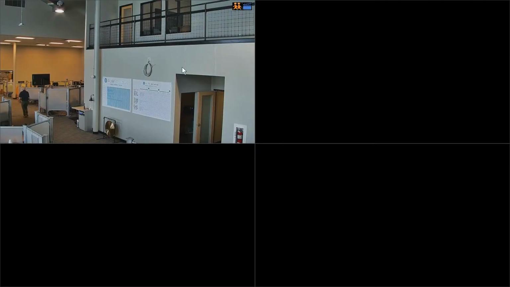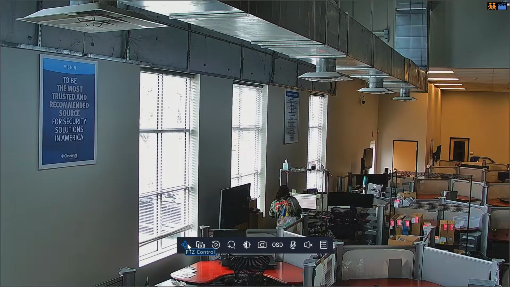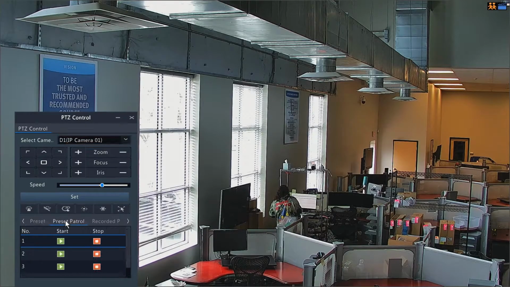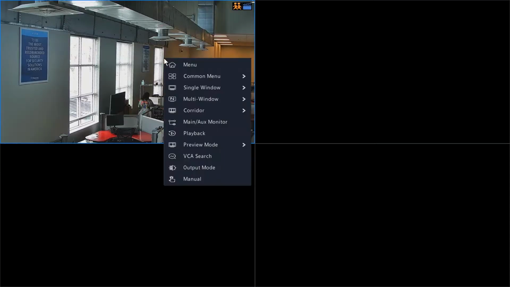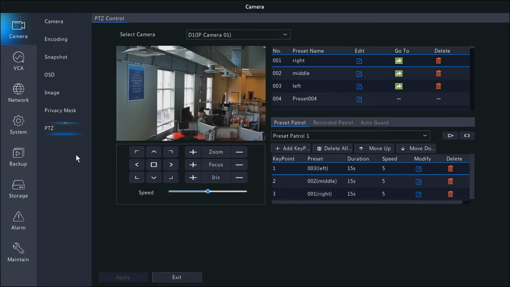The last thing I want to show you is how to create a recorded patrol. So the first thing I'm going to do here is just double click on this camera, hit the PTZ control, and if I go to preset patrol, I'm going to stop. So I can stop and start the patrols from the PTZ control remote. Once that's stopped, I'm going to go to the main PTZ menu. So I'll go to menu and then PTZ.